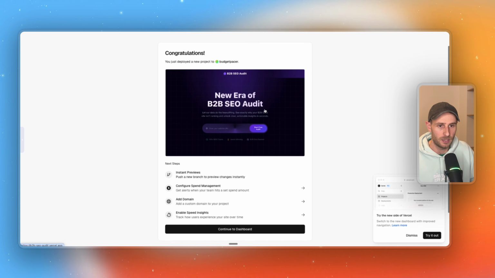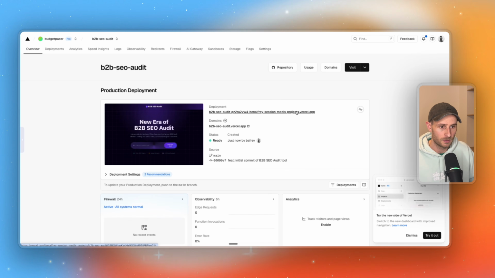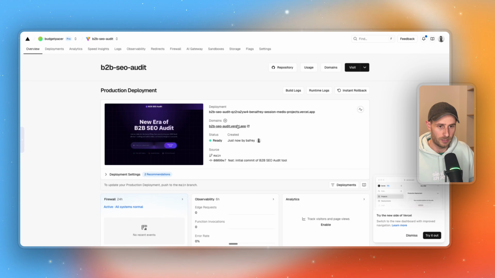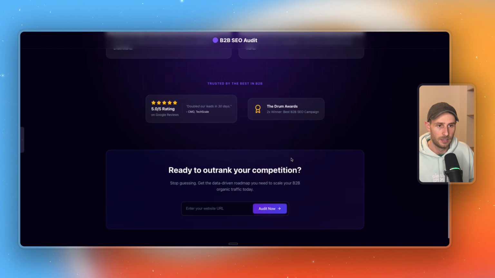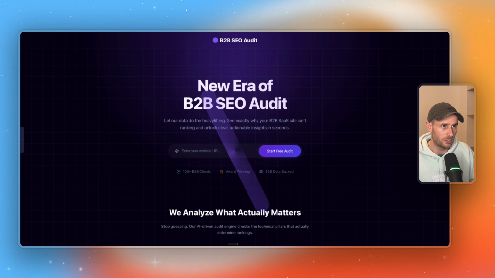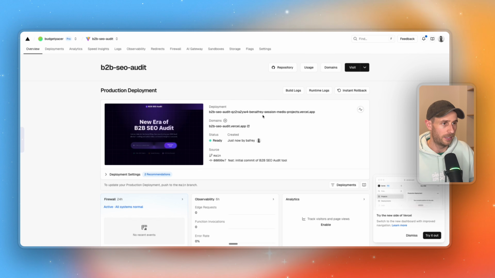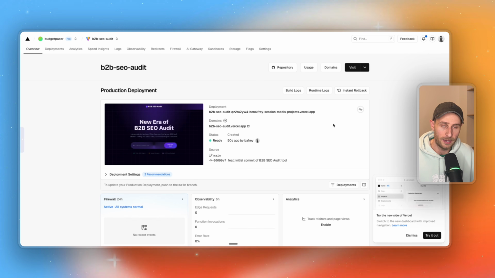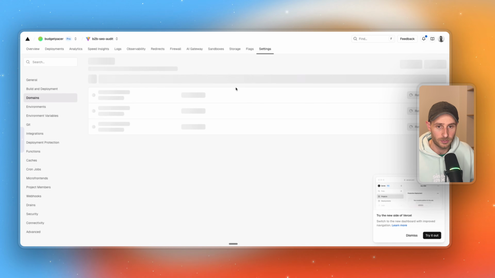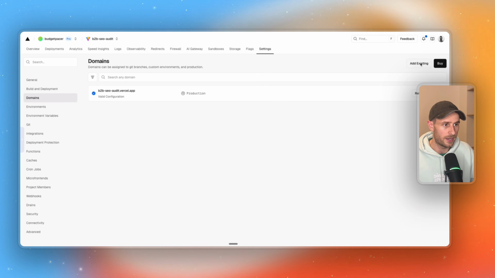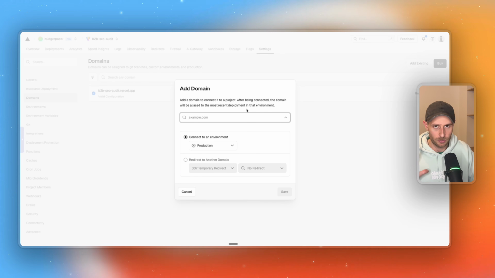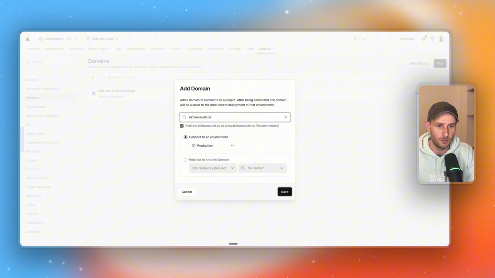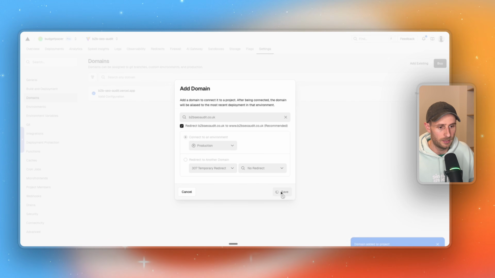Okay, so this has been done. Let's go to the dashboard. As you can see, we've got our project here, we've got our domains here. So if I select this, we can see that this is now live on the vercel.app domain. Now, to get this live on our own custom domain, what we need to do is come into domains. We need to go to add existing, and we just need to add the domain without HTTPS or www or anything like that. We just need to add the domain. So in this case, b2bseoaudit.co.uk, and we need to hit save.